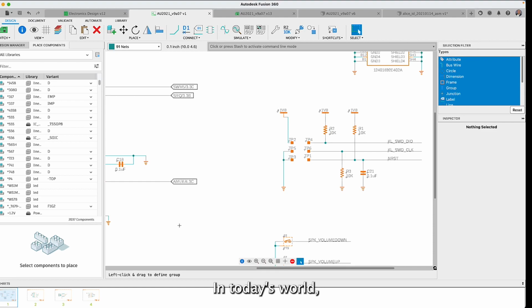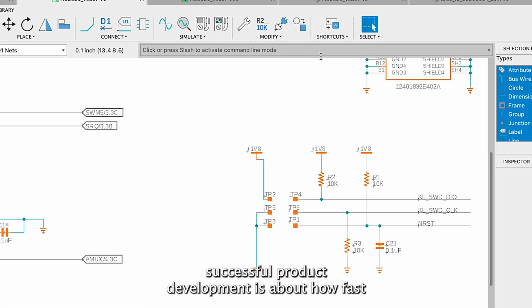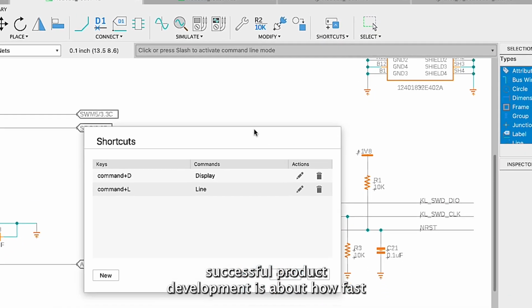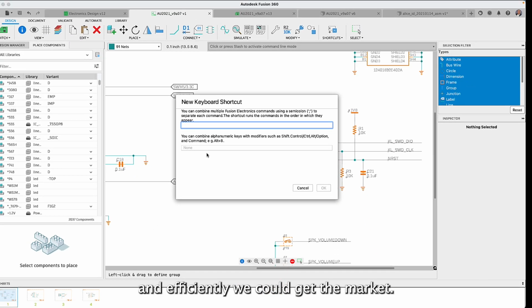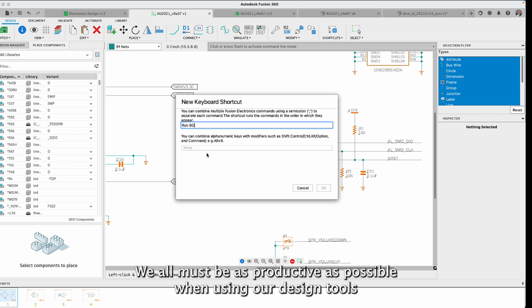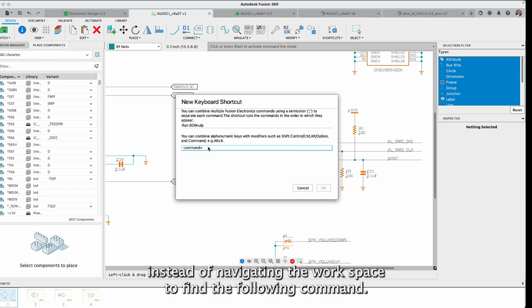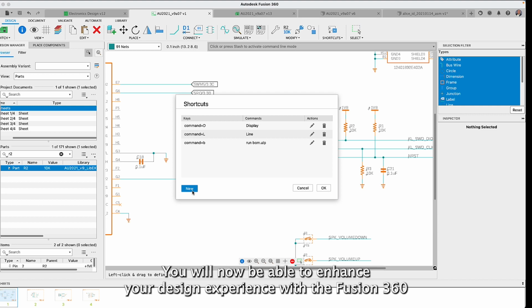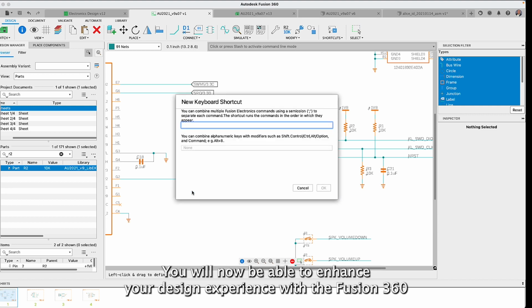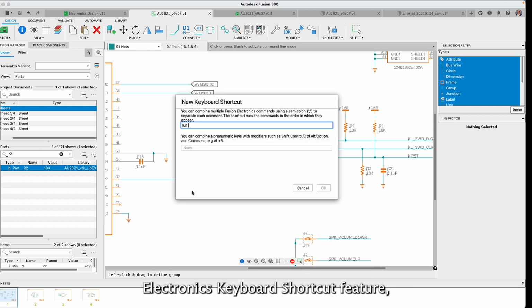In today's world, successful product development is about how fast and efficiently we can get to market. We all must be as productive as possible when using our design tools. Instead of navigating the workspace to find the following command, you will now be able to enhance your design experience with the new Fusion 360 Electronics keyboard shortcut feature.